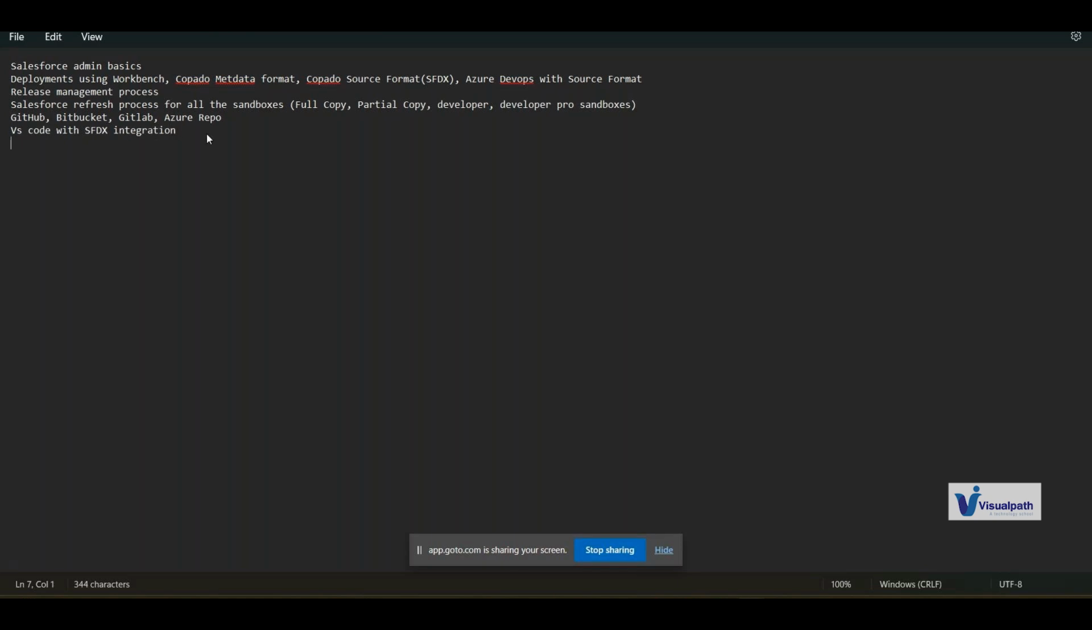VS Code with SFDX integration, GitHub desktop integration. I mean, we used to do the deployments using GitHub desktop, and I guess we have pretty much covered these topics.